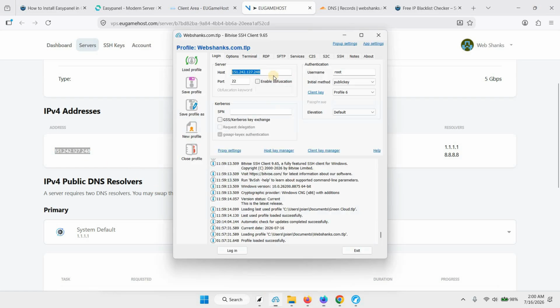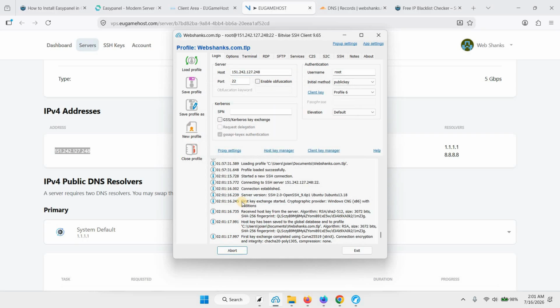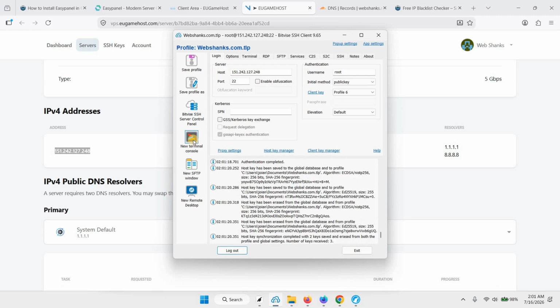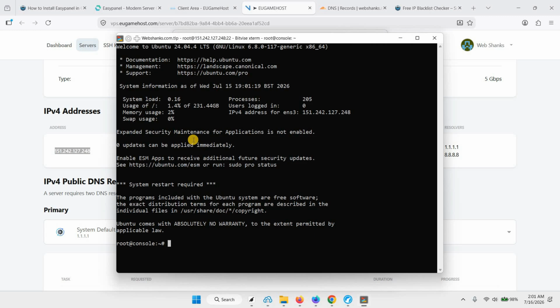Copy your IPv4, put it here, and I am using SSH keys for security. I have created a tutorial for that, and I will put all the links in the description. Be sure to check those tutorials. I will click login, accept and save, then go to new terminal console. And now we have connected to our VPS.